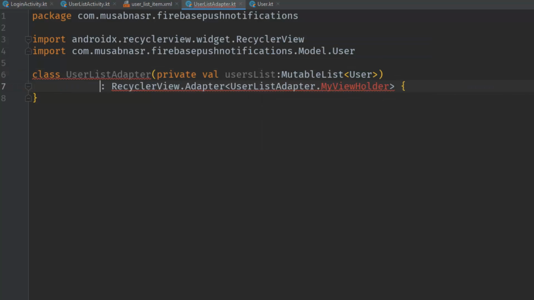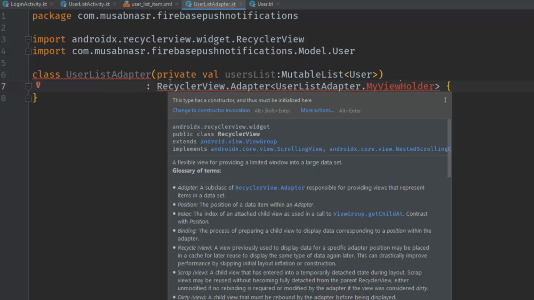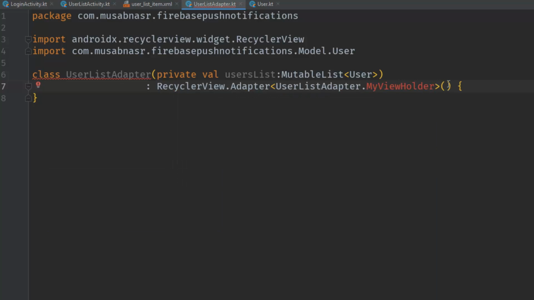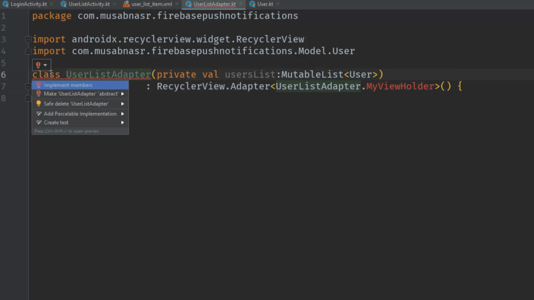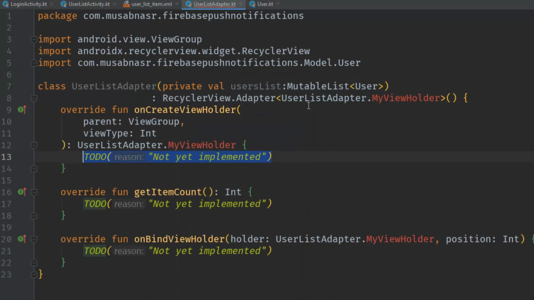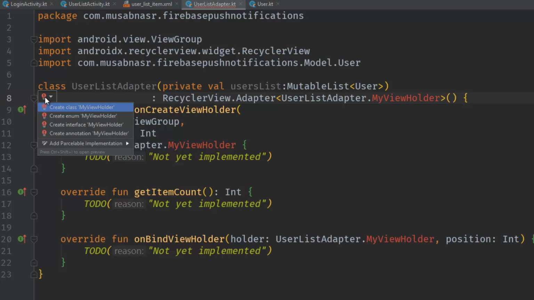Let me just give myself some space. So now we have an error because we need to override some methods. Oh, I'm sorry, we need to also create a constructor for this adapter. Now let's go ahead and from here click implement and override those three methods and click OK. So we have three methods, and let's create the view holder because it is easier.